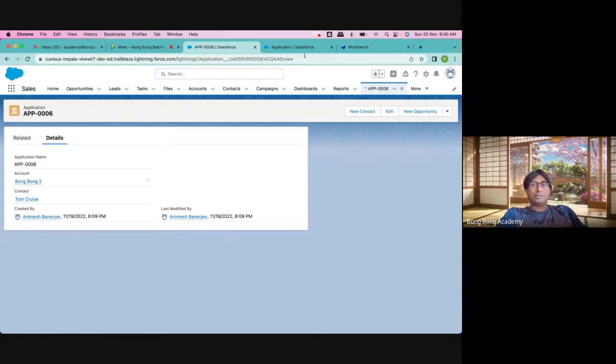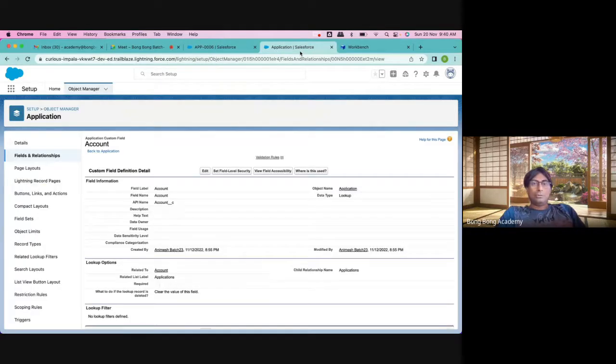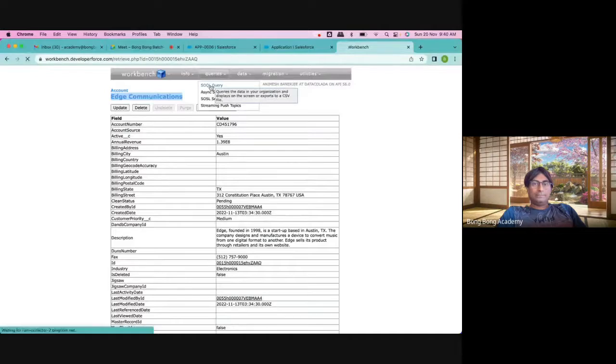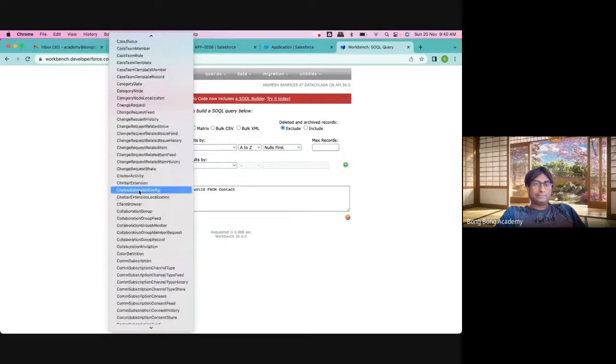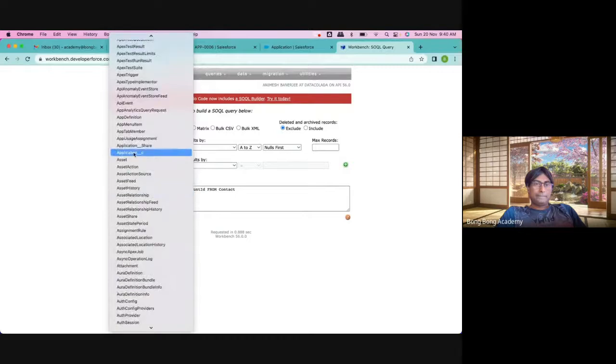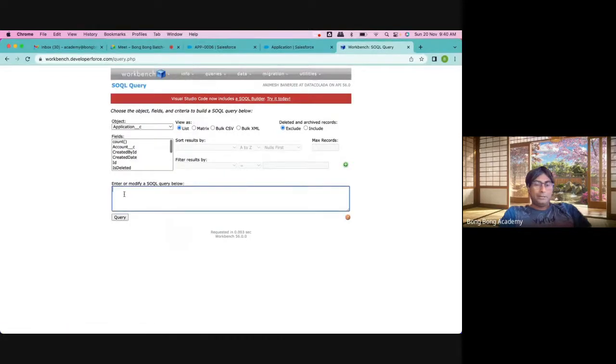Okay. Now let's see what is happening in the backend. If I go and run the query for application record again, let us now create the query by our own. So what should I type here? Tell me. Anybody? This time I'm not using the field selector. What should I type here so that it will run?